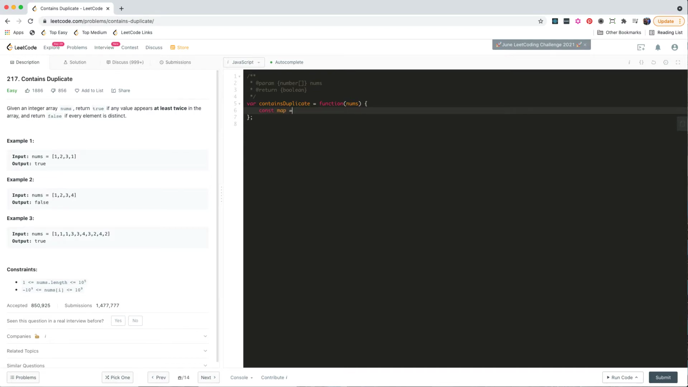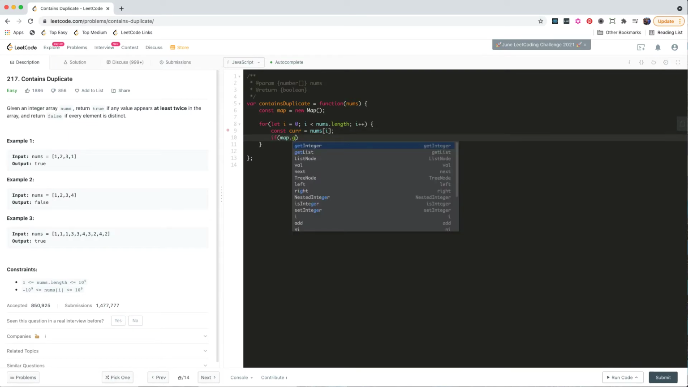So we could do const map. In JavaScript, you can use the Map function here, or you can use an object, up to you. I just like the syntax that comes out of the box with the Map. And we could do a simple for loop here, where we could do for let i equals 0, while i is less than nums.length, i plus plus. And we could do const num, or let's call it cur, equals nums[i]. And we could do if map.has(nums[i]), right? So what does this mean here?